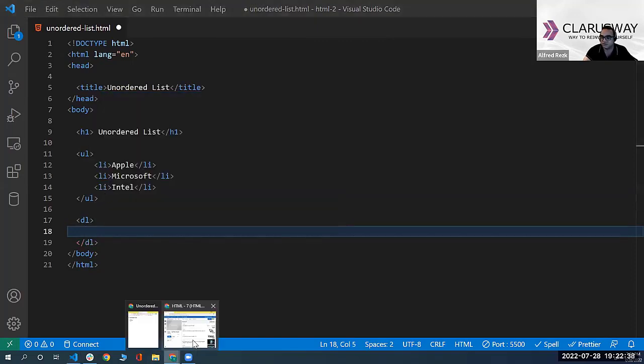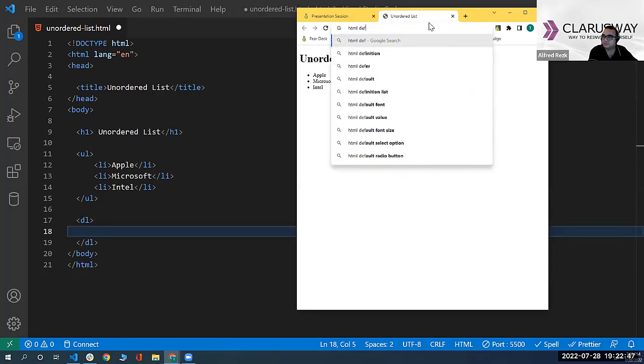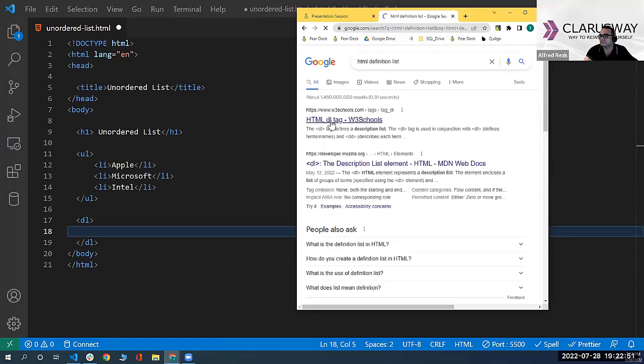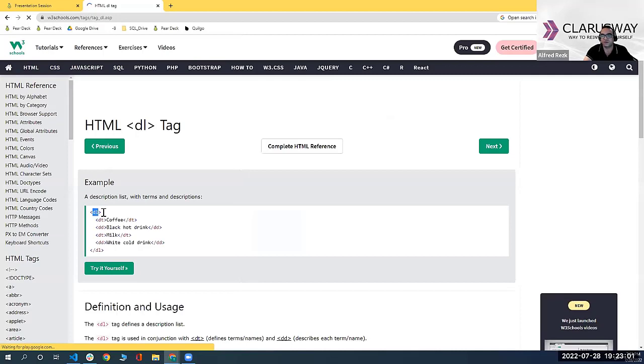But if you search, for example, HTML list, it will take you to W3Schools, which, as I mentioned before, is a good reference web page to play around with. And this will give you here DL. Notice it's not using the list item anymore. It's using DT.